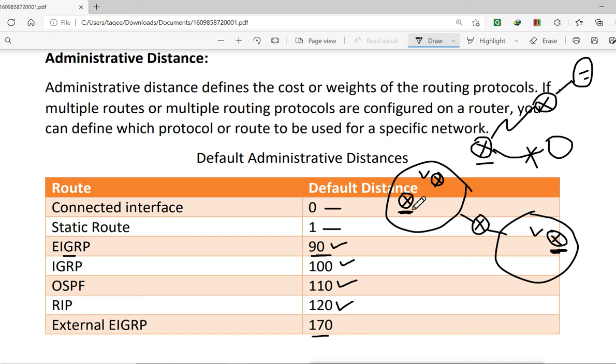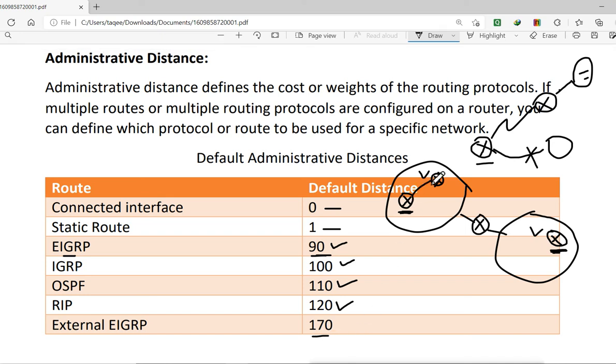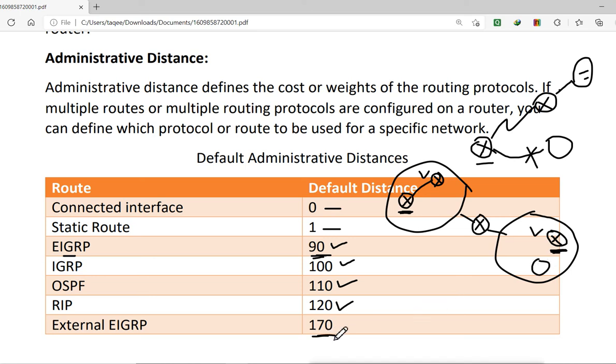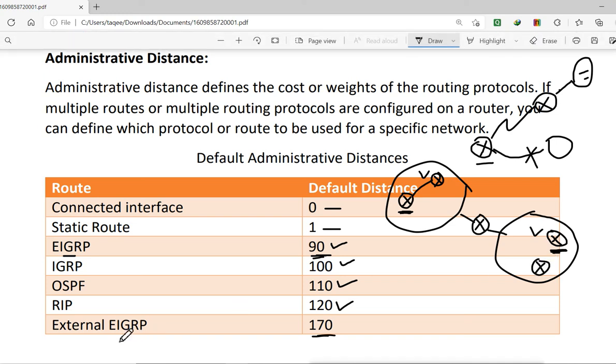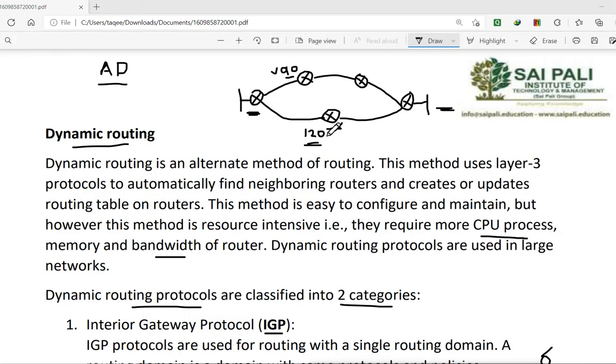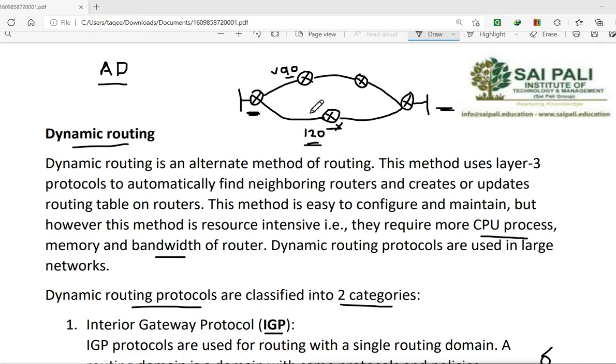That means if you want to go through the local path, the AD is 90, and if you want to go to the other routing domain, the AD value is 170. We need to differentiate, because both are EIGRP, so you have to tell which is local and which is external. For that, the AD value for external EIGRP, and external means from another routing domain, is set differently. So these are the default AD values, and they decide the reliability.